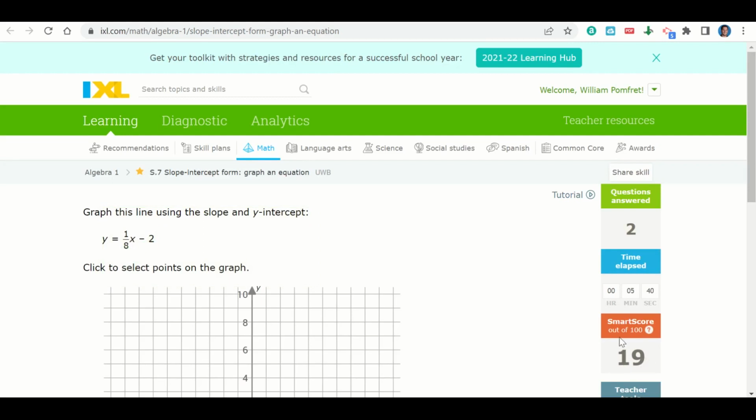Now, if I were to get a question wrong, my SMART score would come down. That's okay. Just keep answering questions until you get your SMART score up. Remember, you need to have a SMART score of 80 to get a 4 on this assignment. You'll just keep working until you get the SMART score that you want.